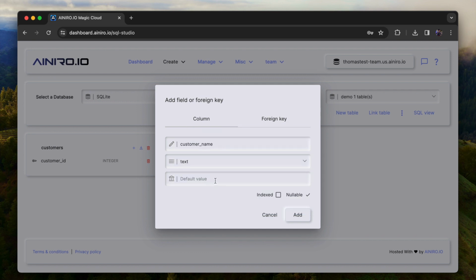Now I can provide a default value if I want to, such that if I insert into my customers database table and I do not provide a customer name, then whatever I'm writing here in the default value field is going to be the default value of that particular column. I'm not going to be doing that.